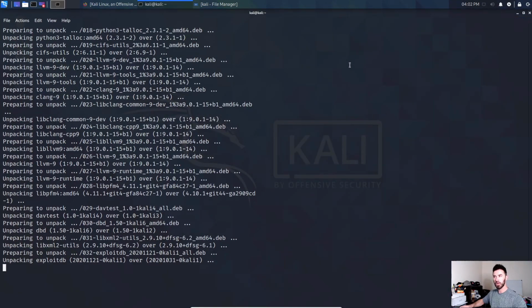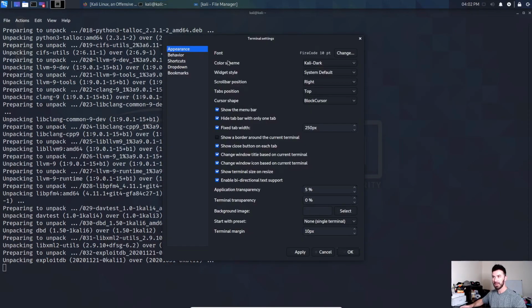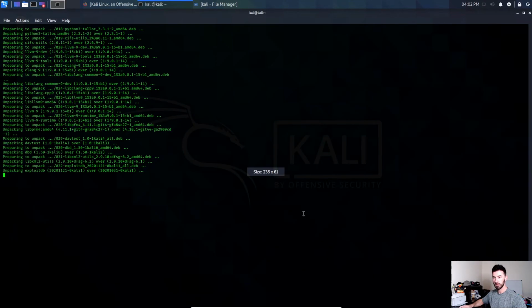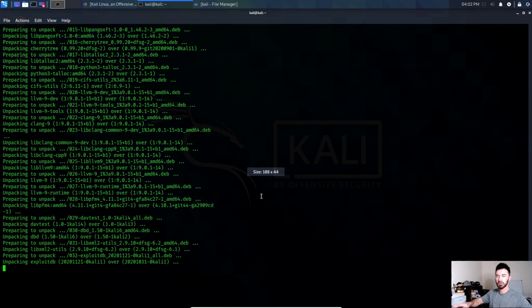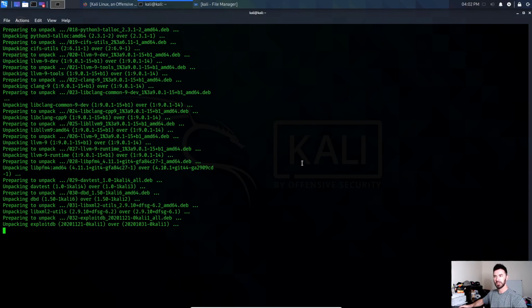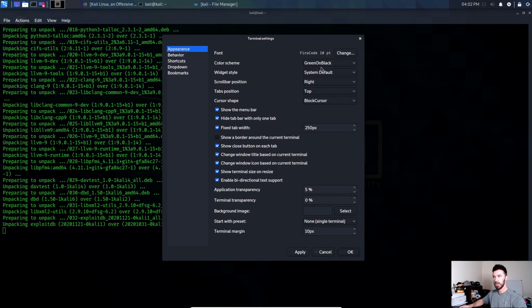Oh, another thing, what I normally do is go to preferences in your terminal. I like to change my color. And I like to put it green on black. I always like this color better. I don't know, maybe it's because it's better on my eyes. I just like it better. So that's how you do it. You just right click on the terminal, go to preferences, and you can change your color scheme however you want, but I like green on black.